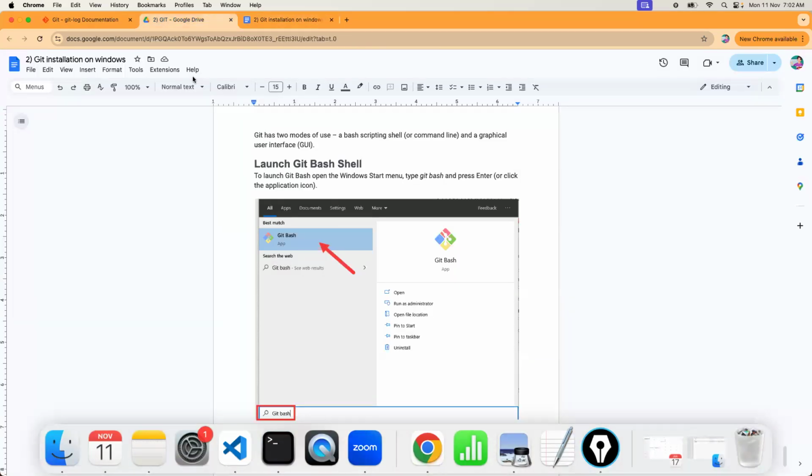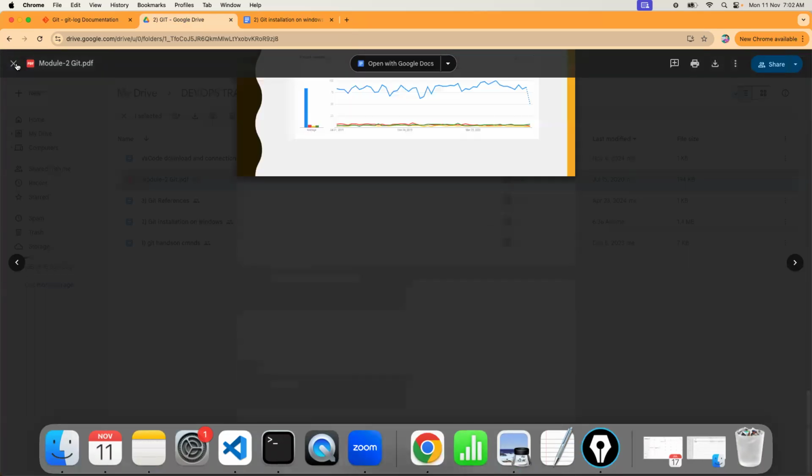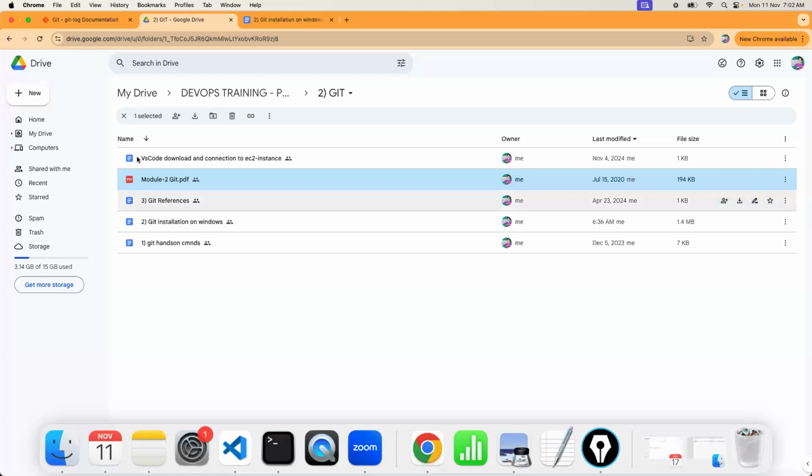Even those references, installation guides, even the presentation I'm using, including the architectural diagram, everything was placed in this Google Drive, which you can access and use for your learning.